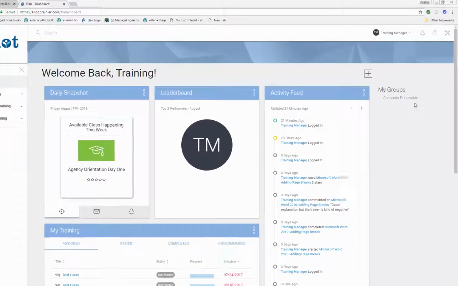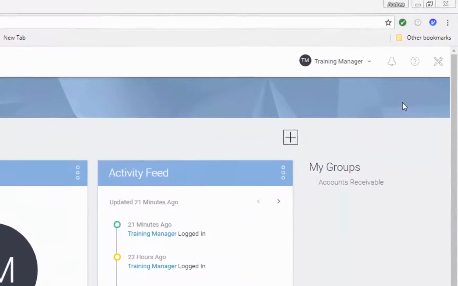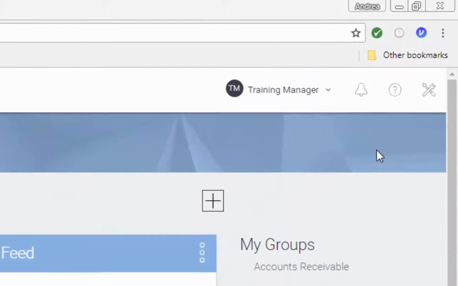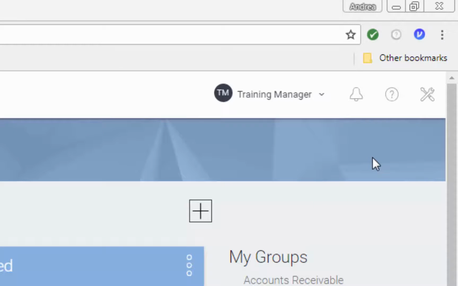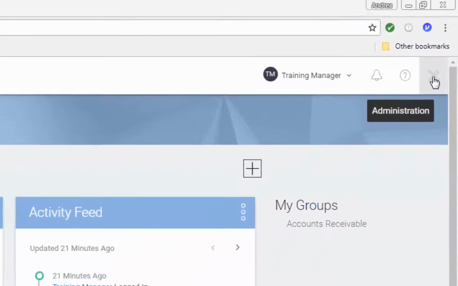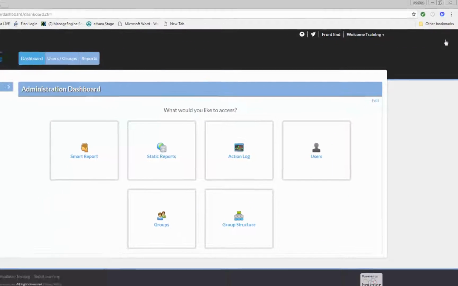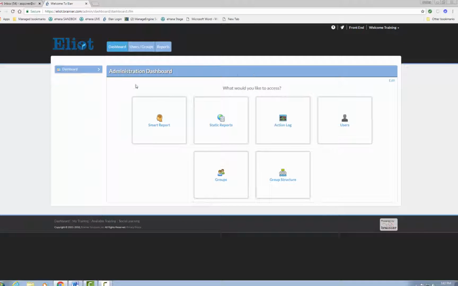First thing we want to do, as you probably know, in the old one, is to go to the back end, the administrative tools, but you'll notice that up here, instead of a link that says administration, there's a sort of a tool icon. So I'll click that. And it comes to the administration dashboard, which looks just exactly the same as it did before. Great. So I guess the first thing I want to do is look at my staff's training record. So I'm going to go to the Users tab.